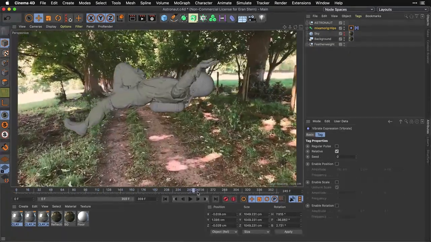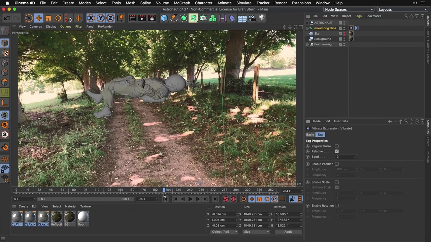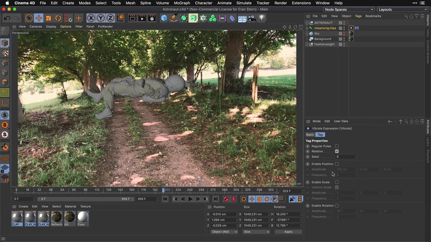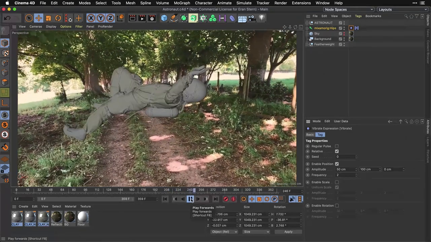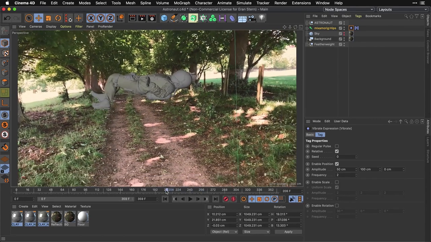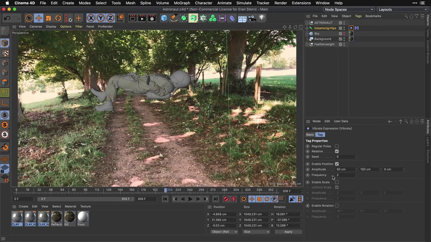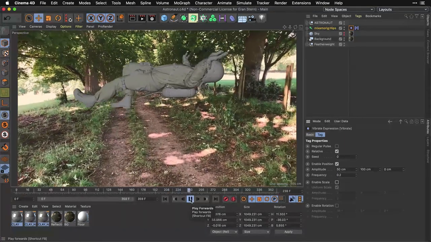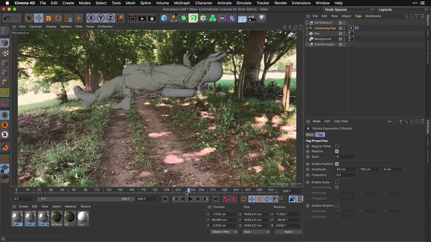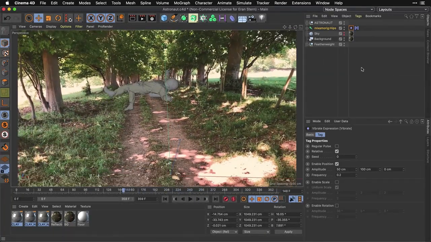But now let's move forward in time to around 200 frames, and let's enable the position of the vibrate tag. And I'm going to change the amplitude to 50 centimeters for the X and 100 for the Y, and then play it to you. And you can see that the frequency is making this guy jump all over the place. So obviously this is too much. I'm going to lower it to 0.2 and then play it again. And you can see that we are adding an extra motion in the position thanks to the vibrate tag.